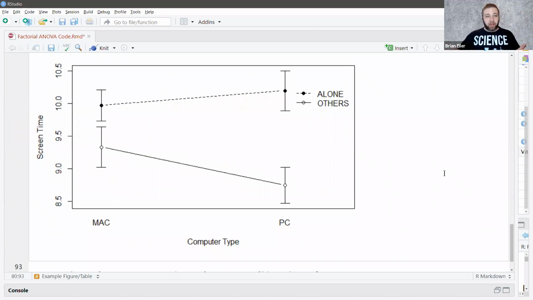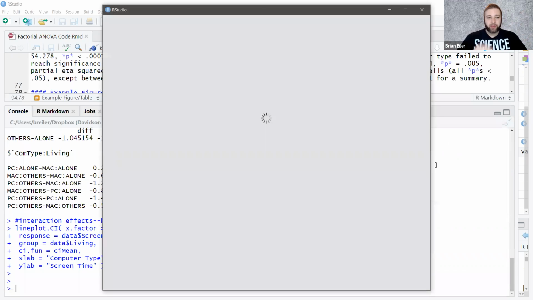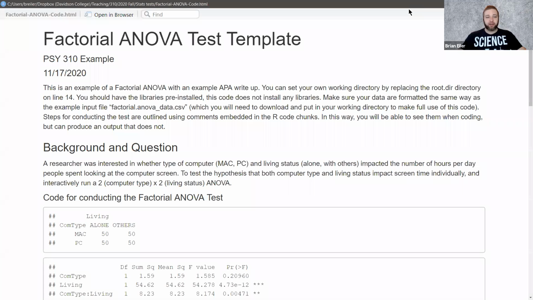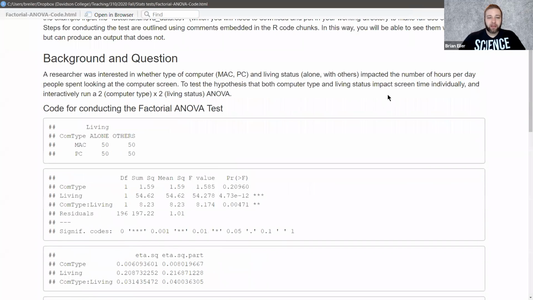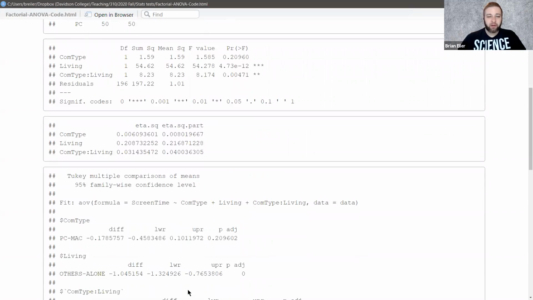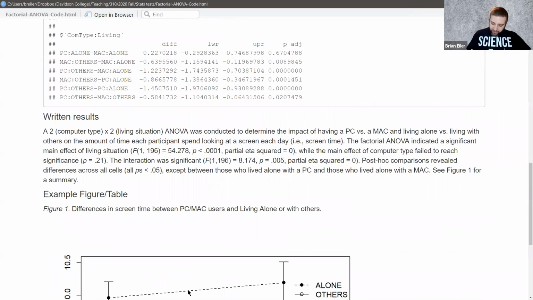So let's see what this would look like outside of R, so that if you wanted to send this to somebody, you could. So we'll hit Control-Shift-K. There it is. And we're going to get this nice HTML file here. I've left some of the output here so you can see where all those numbers go. And then we also have the written write-up where we have all of our numbers in here.